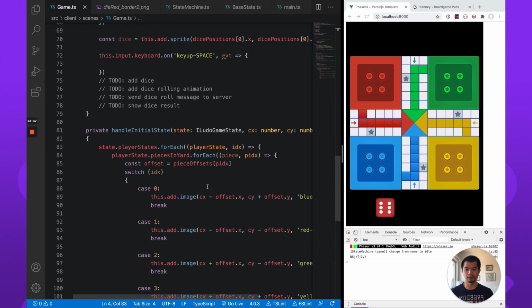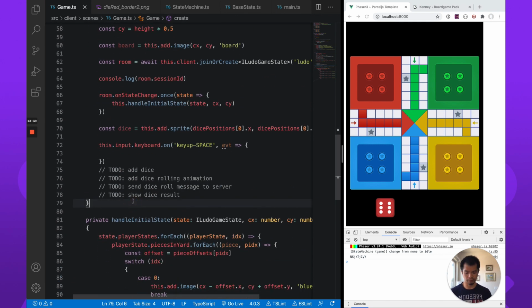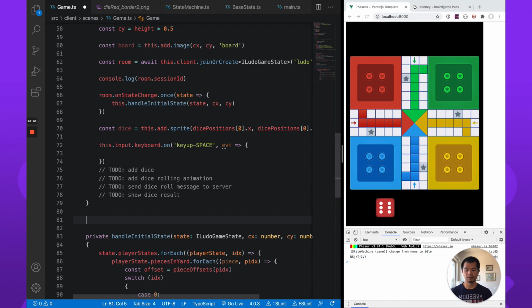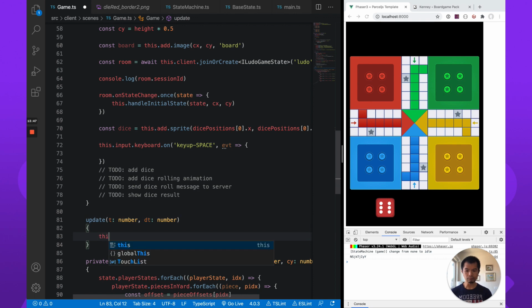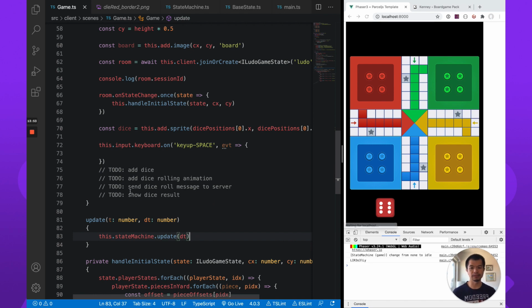Okay, so now we need an update. So that's create. So let's add an update. We're going to get total time and then delta time. This dot state machine update, and we're going to pass it delta time. All right, so now our state machine is basically set up.